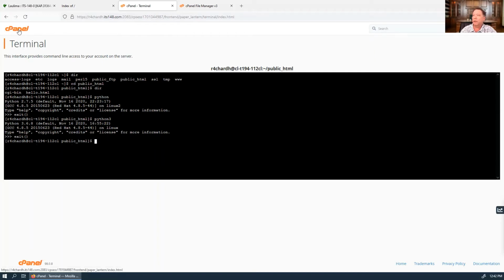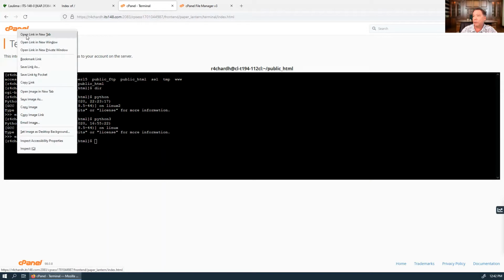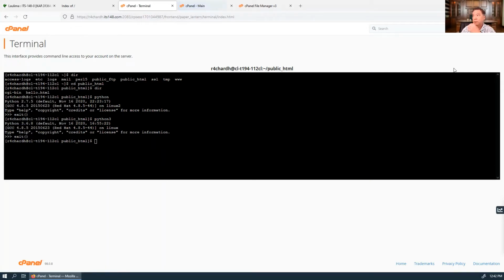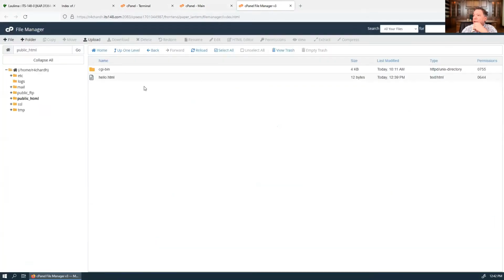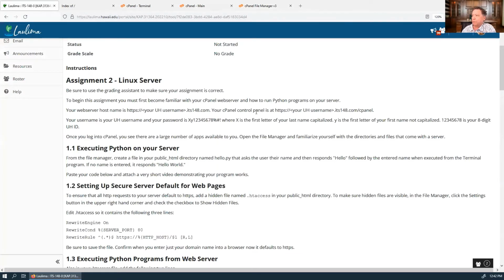Let me go back to cPanel. I can just do a right click up here and do open link in new tab. And here I'm back to my cPanel. Let's go to my file manager. So here's where I'm going to create my file. Let's go back to the assignment.